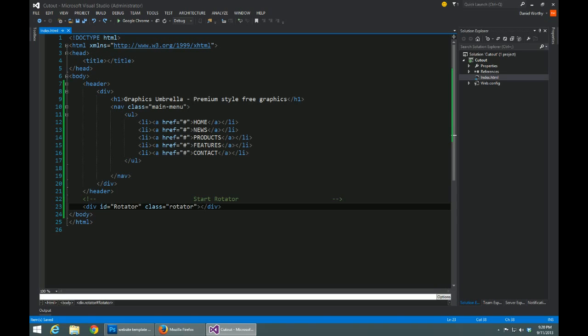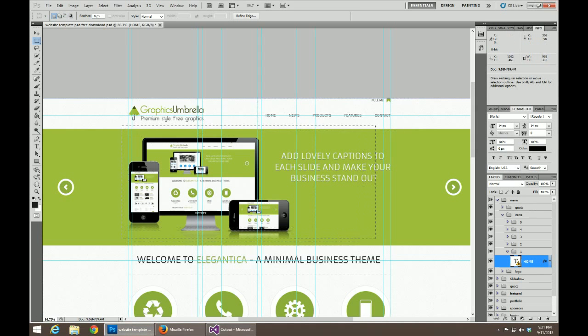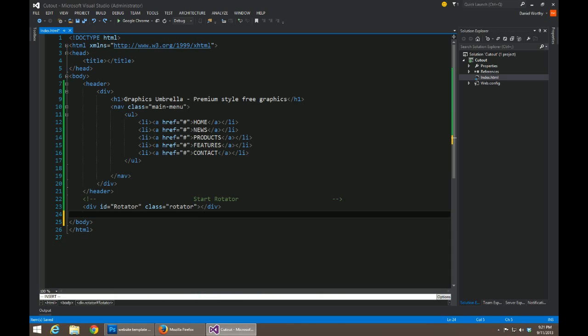Now the reason why I did this is because I want to target it with JavaScript, and it's faster for the browser to target an ID. And so when we get to the JavaScript side of this, I'm gonna select it by ID, and then I'm gonna use the class for CSS reasons. We're gonna skip over all the content inside the rotator for now. We'll do that in a later video.